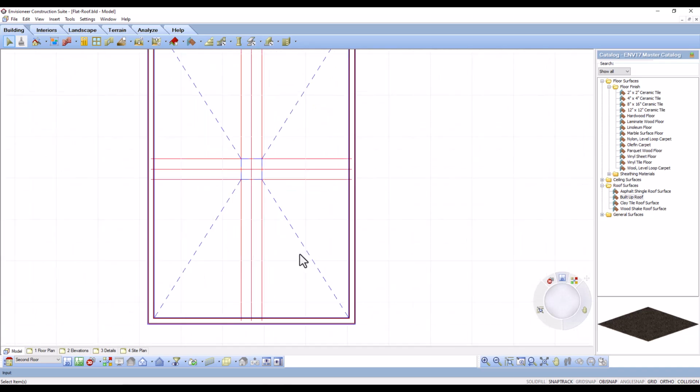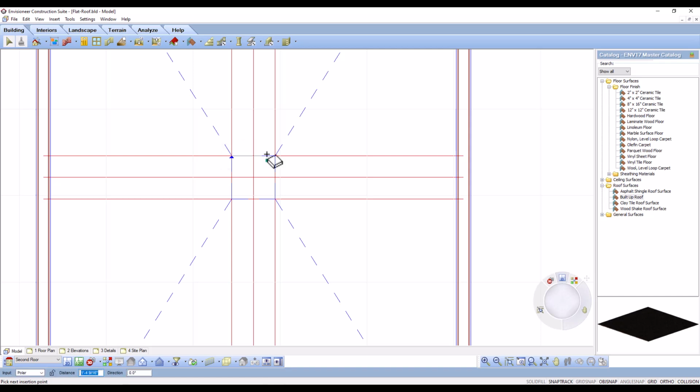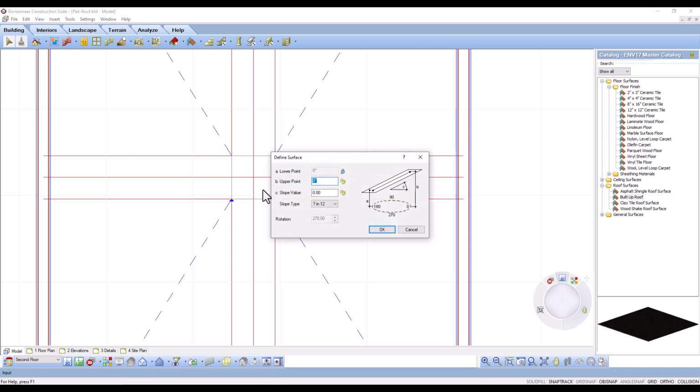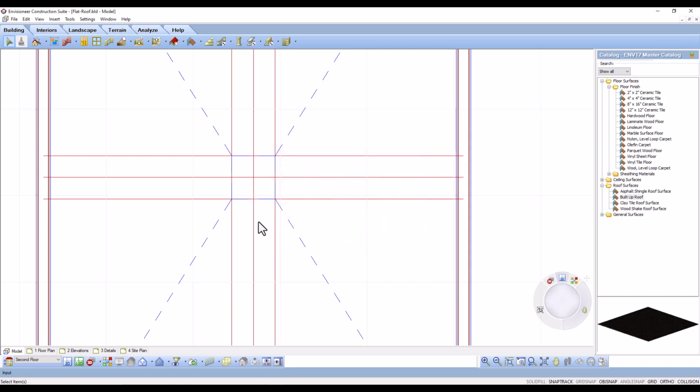Now we've added in all of our sloped surfaces. Now we just need to add in our flat surface of where our drain is going to be. So once again, I'm going to use my built-up roof surface, and I'm just going to snap to the 4 corners that make up that area, right-click, and select Finish. This one is going to be a true flat area, so I'm just going to say OK, and that will add in our final surface.